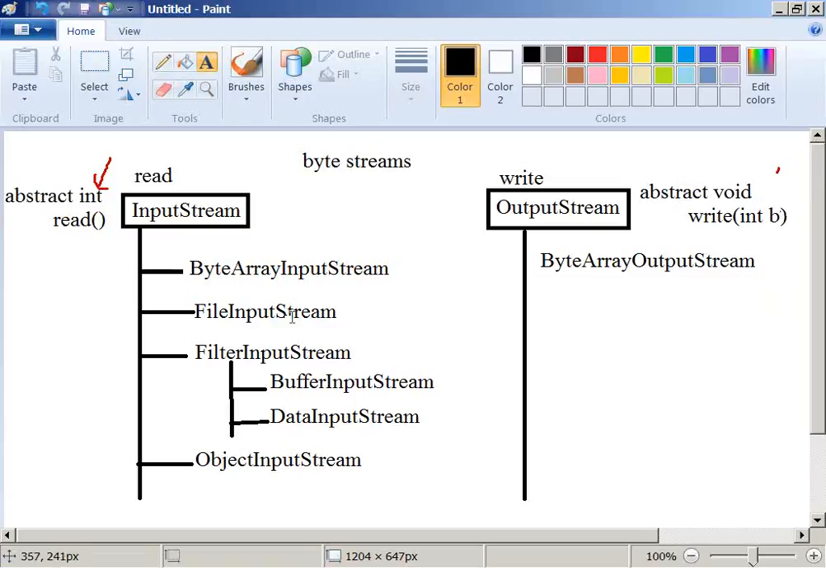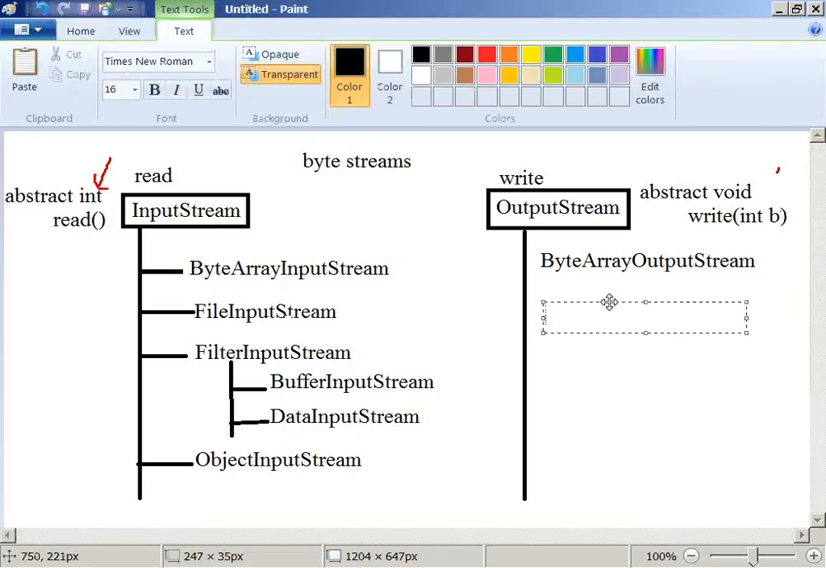Very simple here. Now in the same way you have file input stream and file output stream, a class per file. Lots of classes are there, but I am not describing each and every one. I'm just showing you to understand the hierarchy.